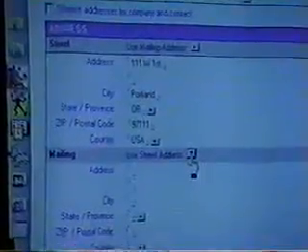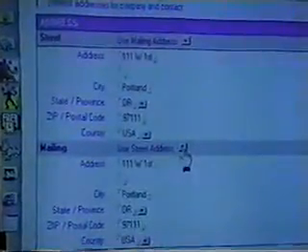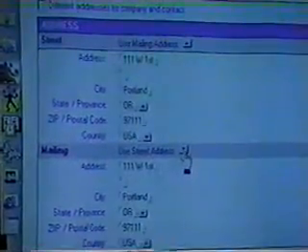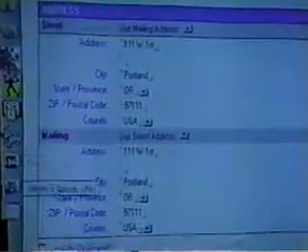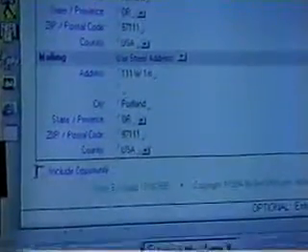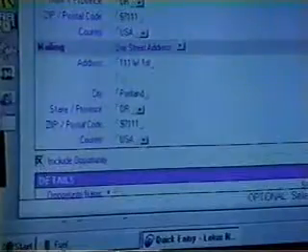Just continuing on, we're almost done with this form. Mailing, we've got a street address and then also a mailing address. If the address is the same, there's a drop-down arrow here that'll automatically plug in the information from the section above. The last box at the bottom of the screen is include opportunity. If you put an X in the box, it brings up the opportunity window.